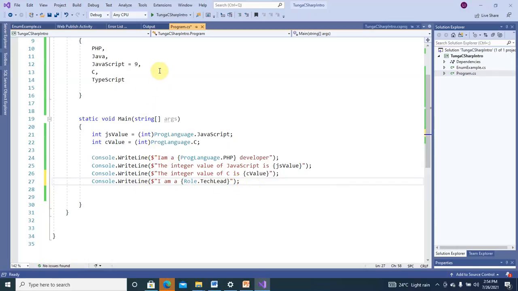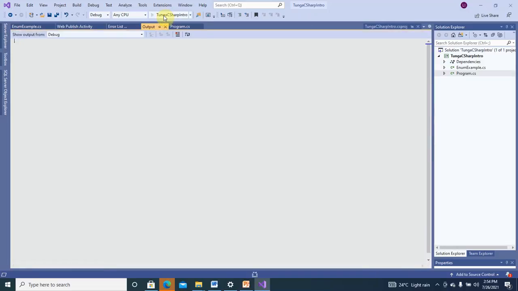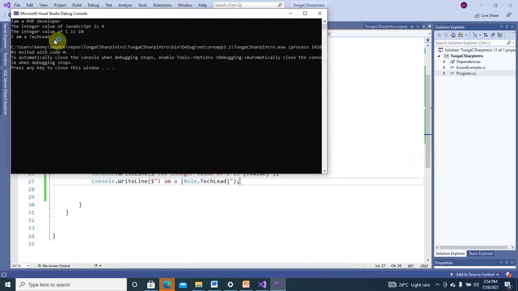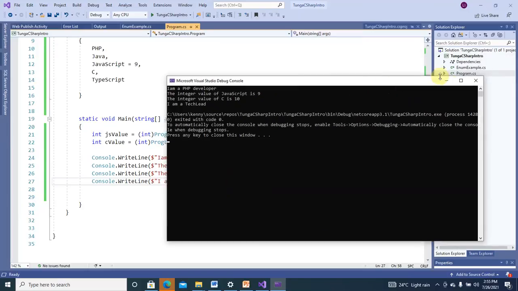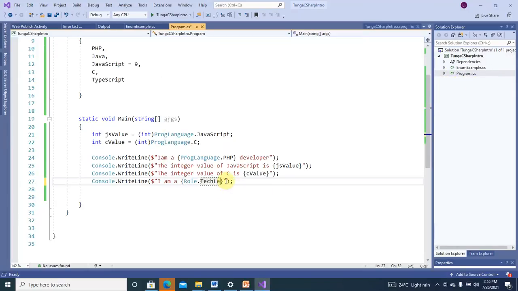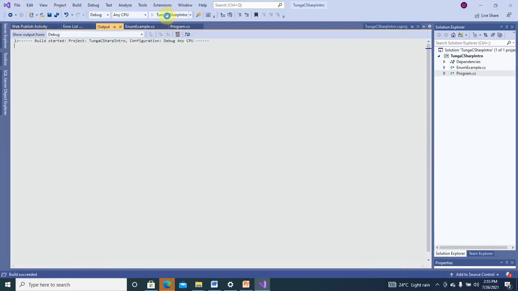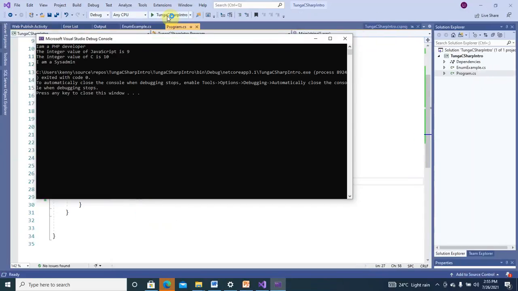So if you run this now, run it and see what you get. You can see nothing spoils. You can see I'm a tech lead, and the tech lead comes right in here. Let's say I close this and just change that easily. I can change it to I'm a sysadmin, just like that. So this is defined in a file that is external to this, but it's still pretty much working the same way. So I'm a sysadmin.